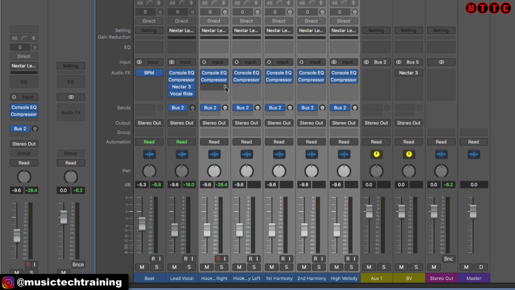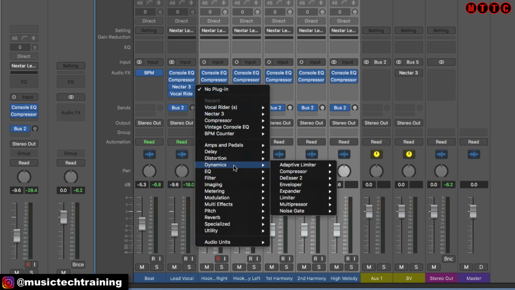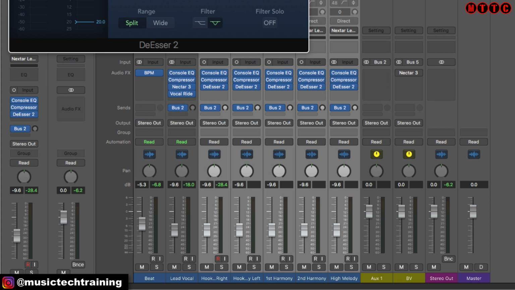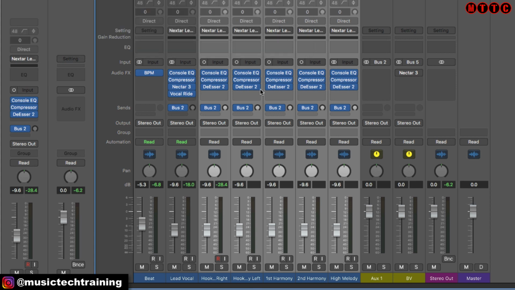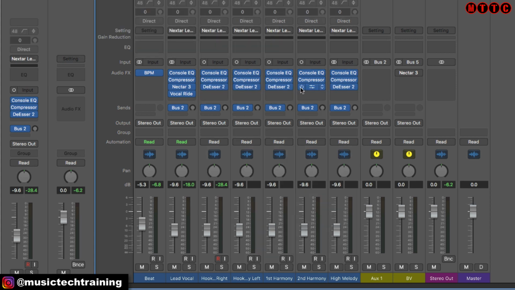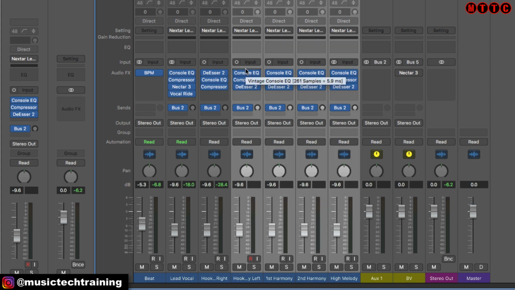And the final thing we're going to do is insert a De-Esser. We're going to come here and go De-Esser Stereo. That's going to appear on all five of these tracks. And the last thing I want to do is have the De-Esser at the top of the chain above the console. So I'm just going to grab that and drop that up here. All right, so we've got De-Esser, console, and compressor. I'm going to go through and do it for all of these, but let me just do that real quick and we'll move on.